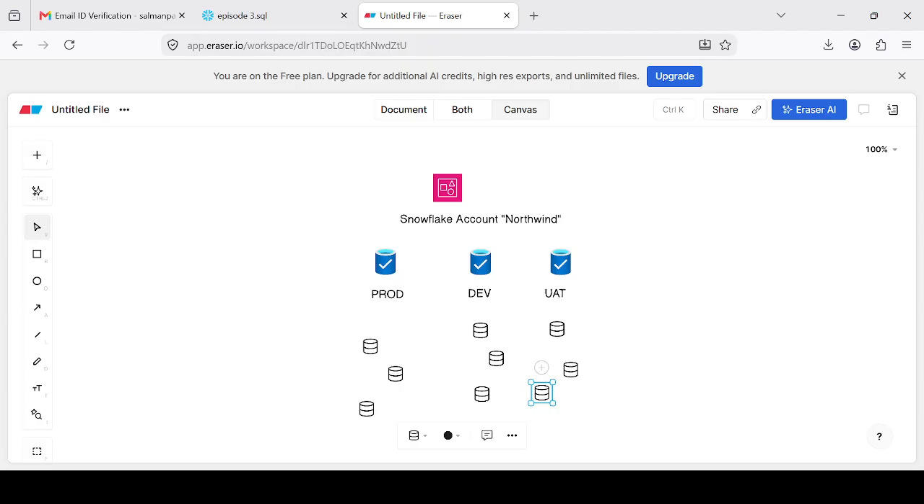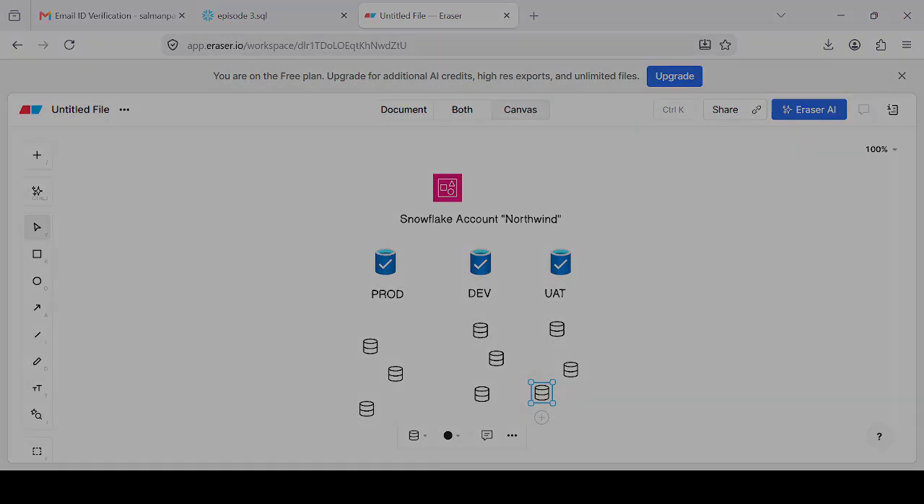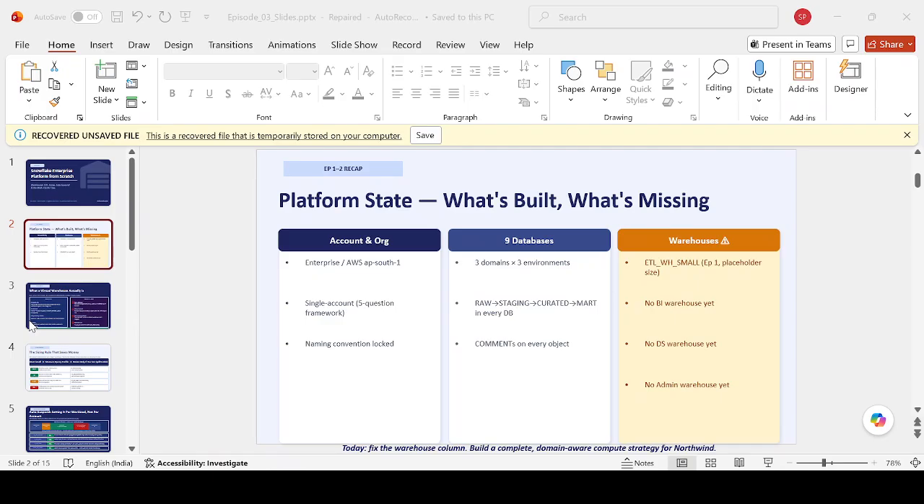Now, what we do not have is a sensible warehouse strategy. We have one single account, three environments, and nine databases, which we created in the second episode. Right now, Northwind has one warehouse, ETL warehouse small, which we created in episode one. That warehouse is being used for ETL jobs, analyst queries, and anything else anyone wants to run. One size, one team's worth of compute.